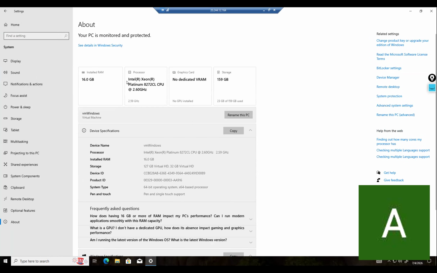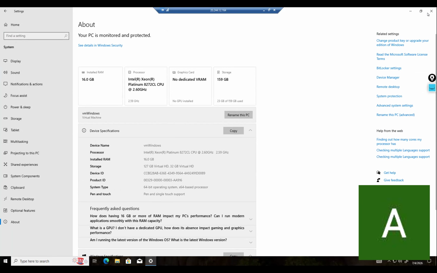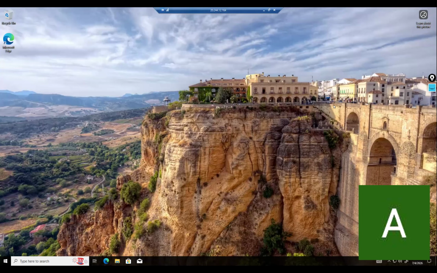Now can you see? It's allocating me an Intel Xeon processor, this CPU at 2.6 gigahertz, 159 GB, sorry, it is not RAM, it's storage. So 23 GB used, and 60 GB of RAM. And all this information is about the virtual machine. But guys, it is not for you to use personally. Please mind it. It is just for your learning and understanding.